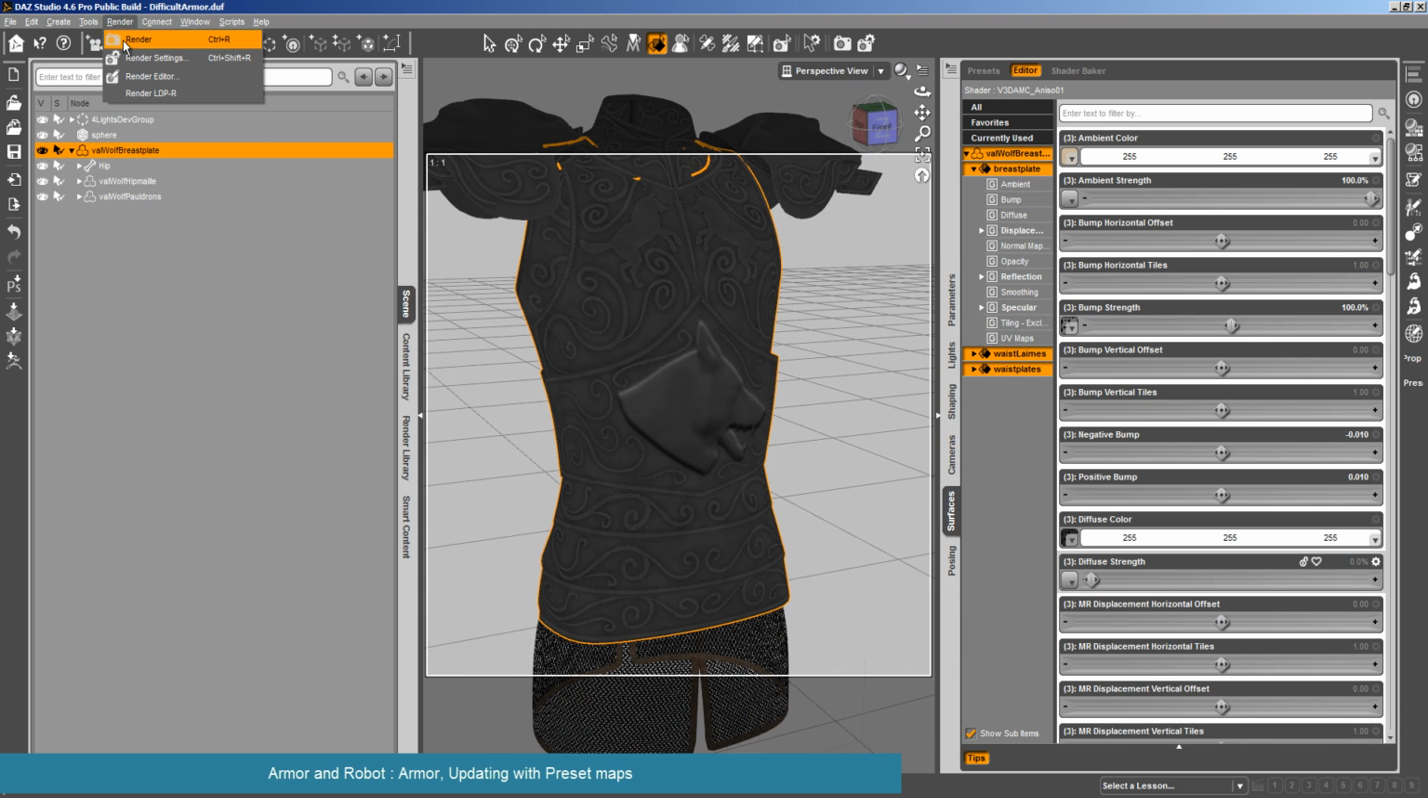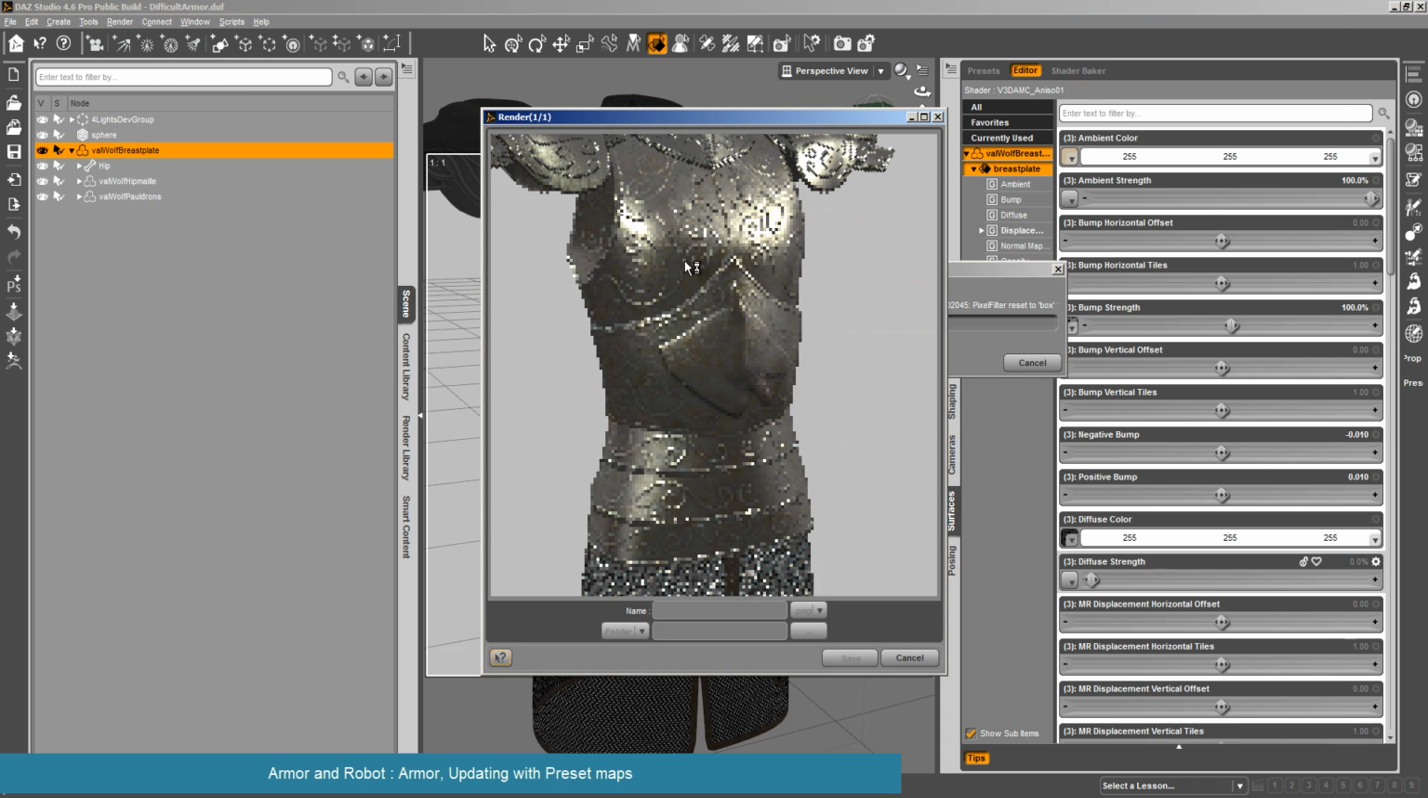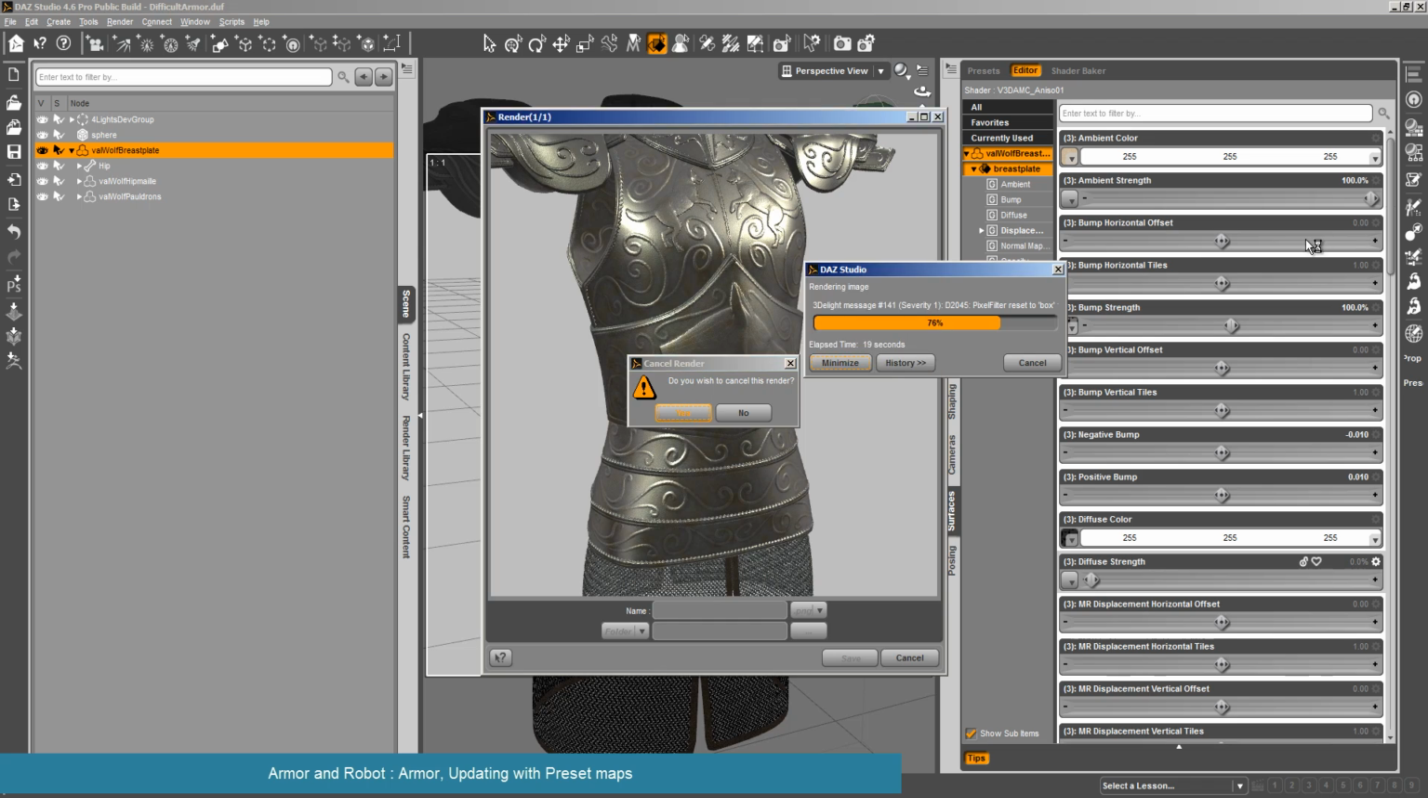From closer, you begin to see these dirts, yes, on the armor. So maybe the tile is not exactly the tile that I'd like to have. I could reduce the tile of it, and I'm gonna try to place them.